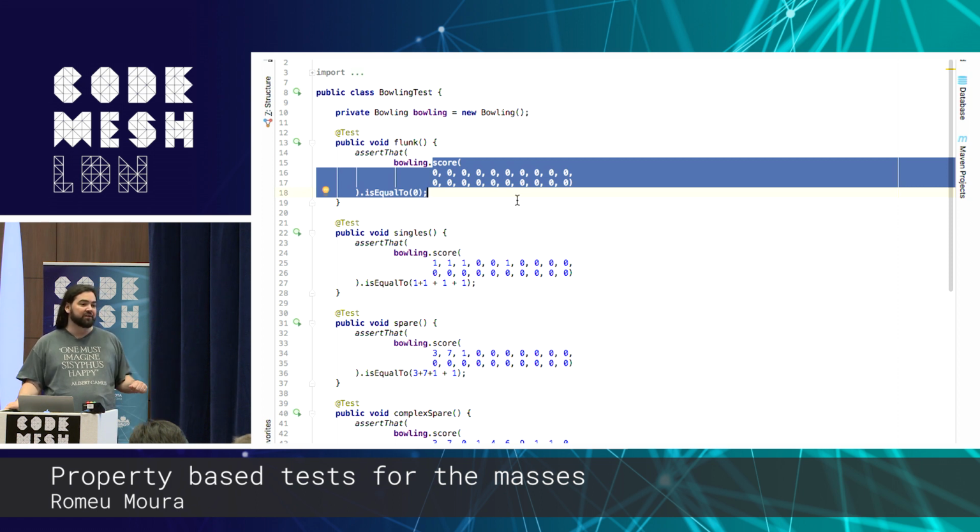In the case of a spare, my frame score is 10 plus the next ball. And in the case of a strike, where in my very first try, I put all 10 pins down, I use the next 2 balls, yes?